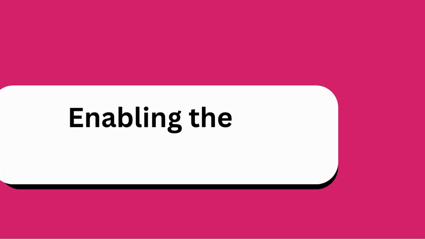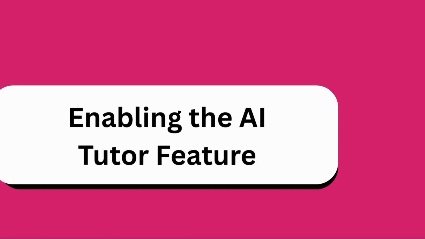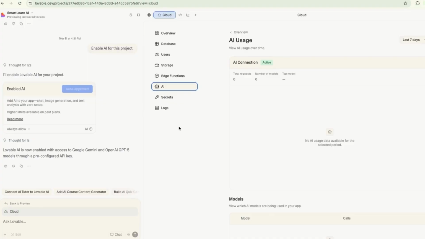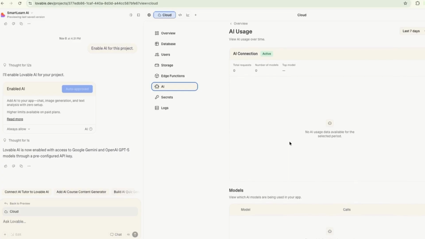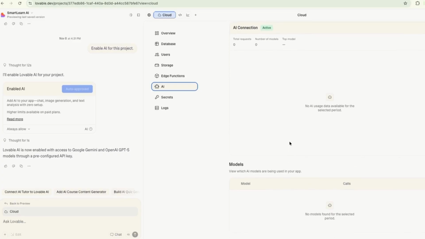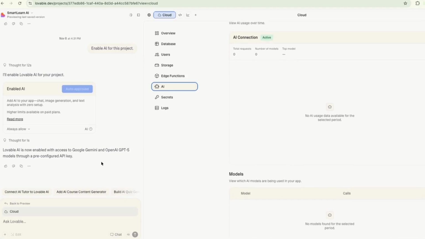Let's enable the AI tutor feature which we talked about. At the top of the dashboard, click on the cloud icon. Inside the cloud settings, open the AI tab and turn on the AI tools. Lovable makes it extremely simple to integrate models like Google Gemini or ChatGPT. You can even use Google's free API within certain limits, or switch to another model by adding your own API key. Once that's enabled, I enter this prompt.